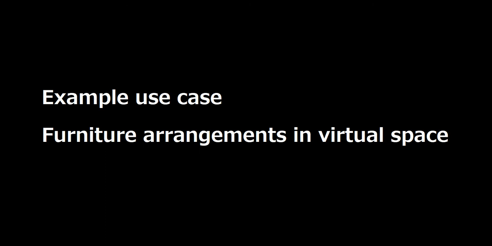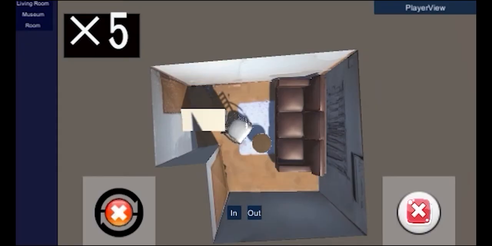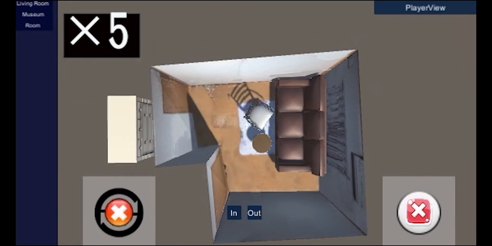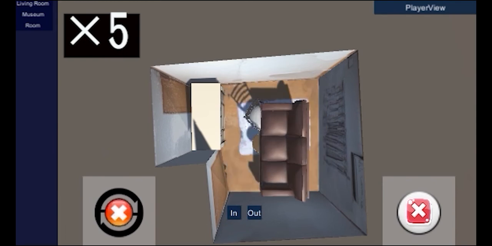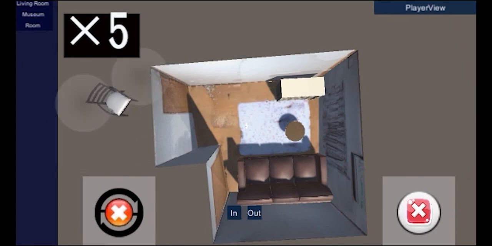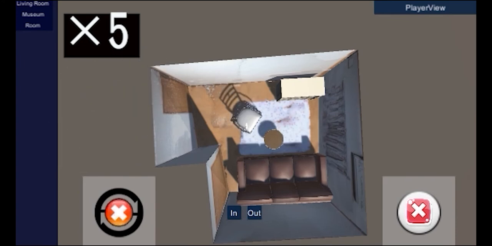This is an application example. By getting an empty room, we can simulate the furniture arrangement of the room in virtual space. Furniture arrangement simulation is done using Dollhouse VR system. The 3D model of the room in this study is input into Dollhouse VR. The 3D model of the furniture is from Dollhouse VR.